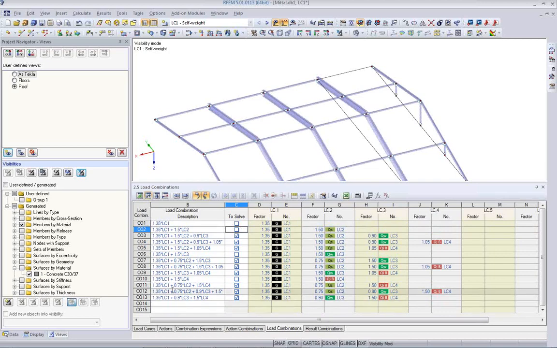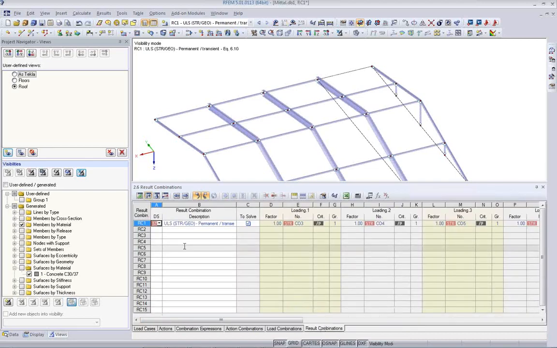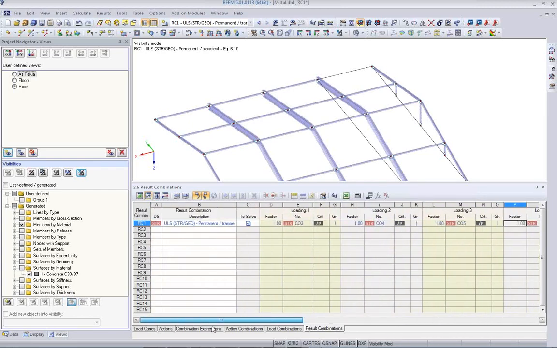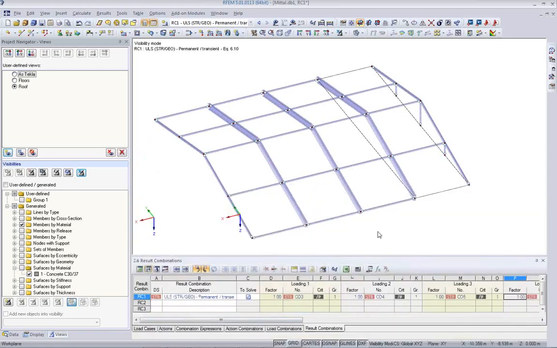Okay, then from these 13 or whatever combinations, I can have a result combination, which is the envelope of all the calculated combinations before. So I get a max-min summary of all the combinations I have to analyze. Okay, this is the combination part.